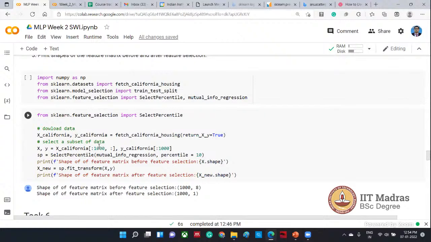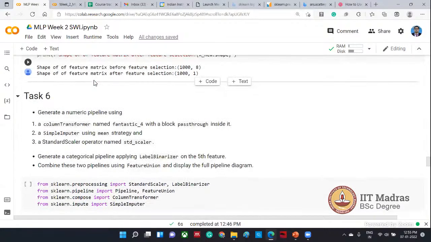So these small applications of the topics, or of the functions or transformers that are taught, will be shown here, and those will be given. Similarly, we will have the pipeline as well. So we have to generate a numeric pipeline, a column transformer, with a pass-through block, then a simple imputer, and a standard scaler operator. And the names of those things are also defined.